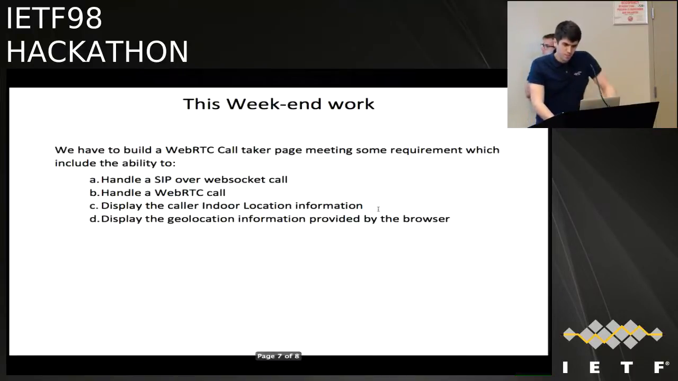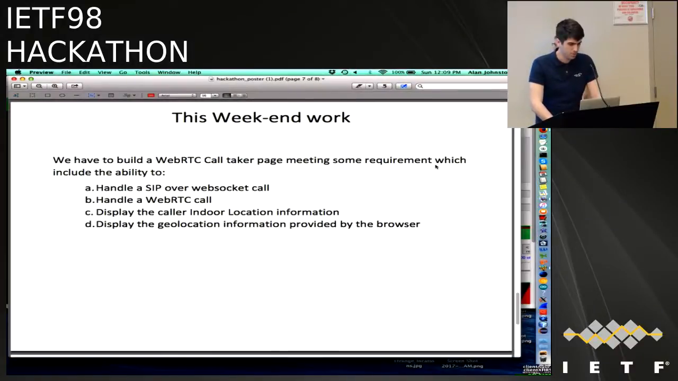So this weekend's work was to build a WebRTC call taker, which is able to handle a SIP over WebSocket call. For this point, we just have an issue with RTP media. The second point was to handle WebRTC calls. The third one was to display the caller's indoor location information. And the last one was to display the geolocation information provided by the browser using the Google API. So now we will do some demo.